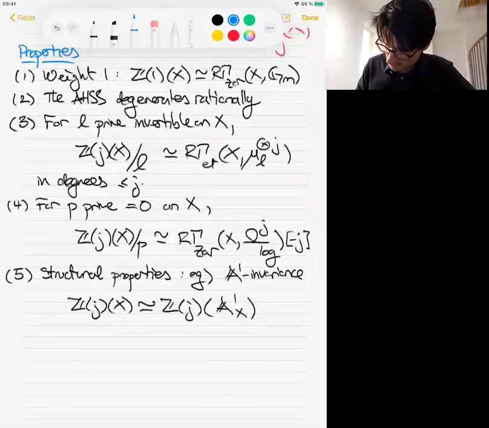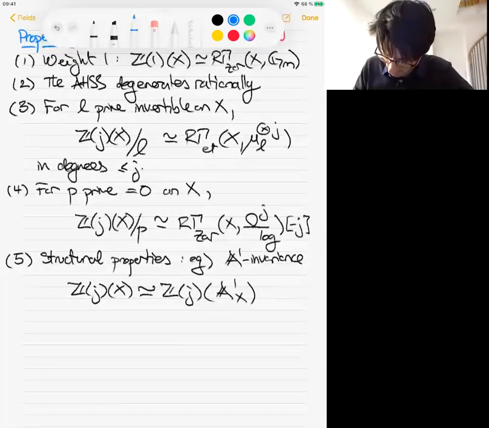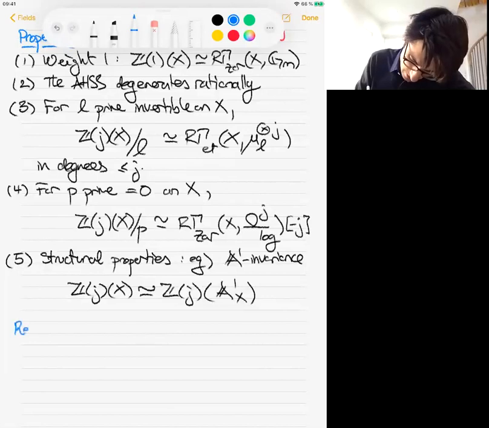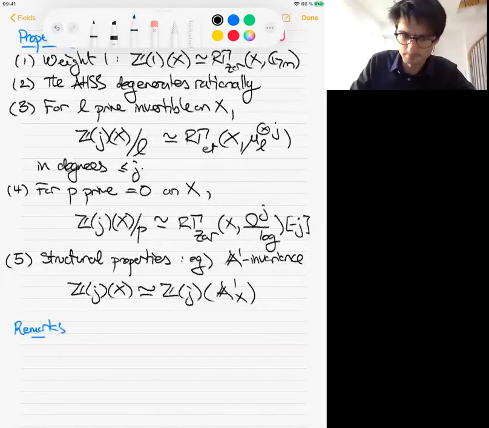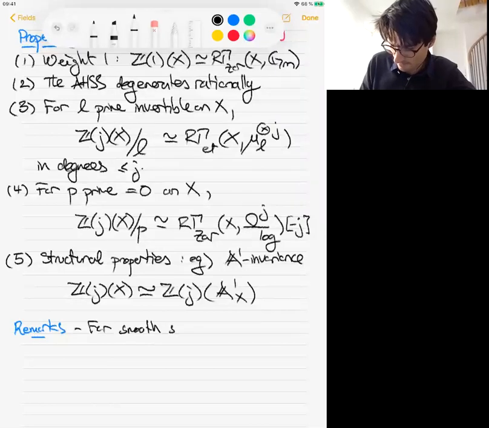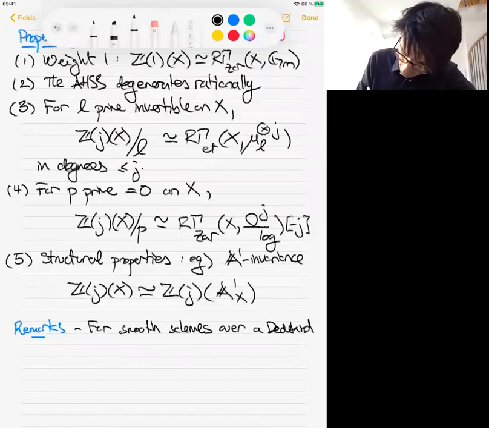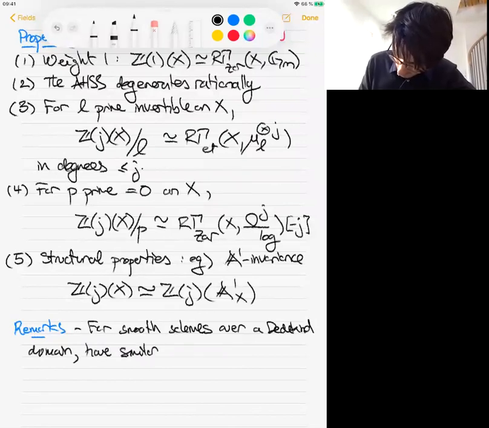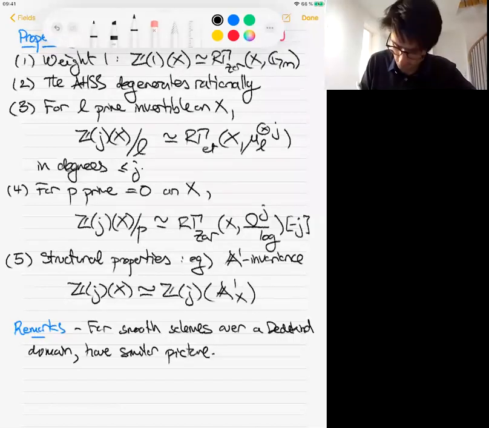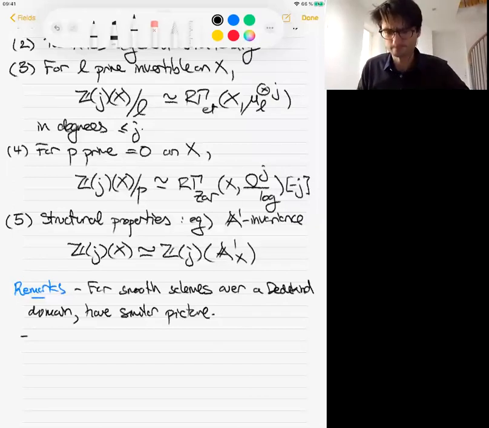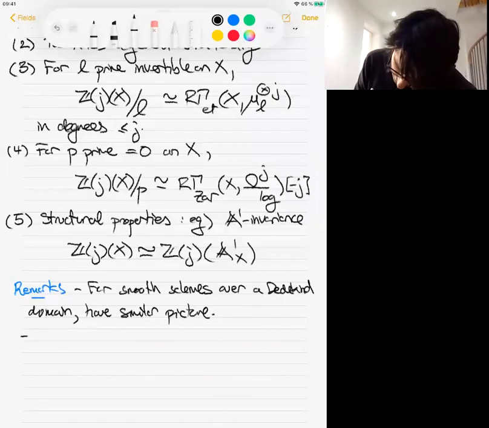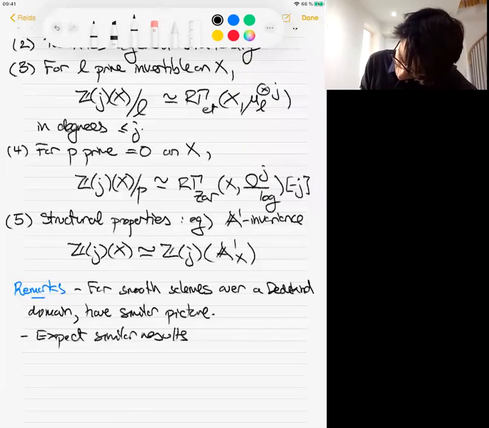Now this gives us the theory, as I said, in the general setting of smooth varieties over a field. But life is a little better than that. Certainly for smooth schemes over a Dedekind domain, we have a pretty similar picture. Some results are only partial, but still life is pretty good. We would expect similar results for any regular scheme.